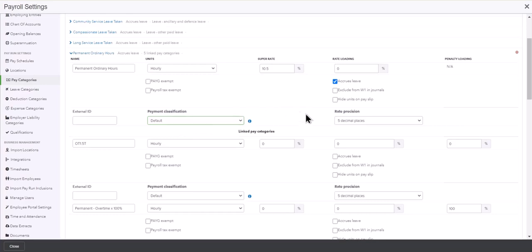The rate precision is where, if you want to, this is where you set the number of decimal places ranging from 1 to 5. I just leave mine on 5.